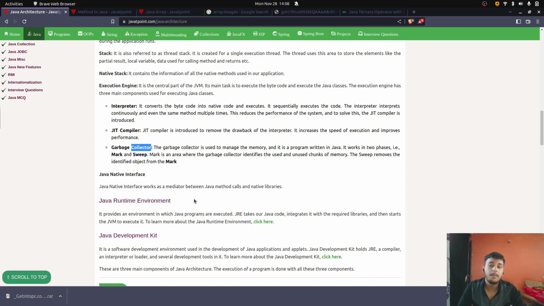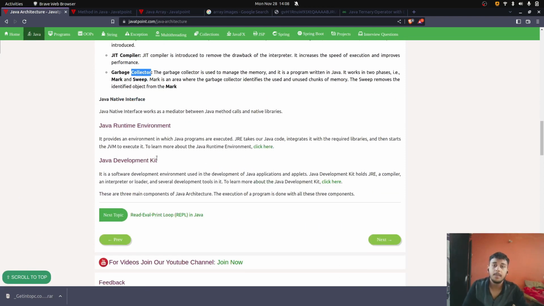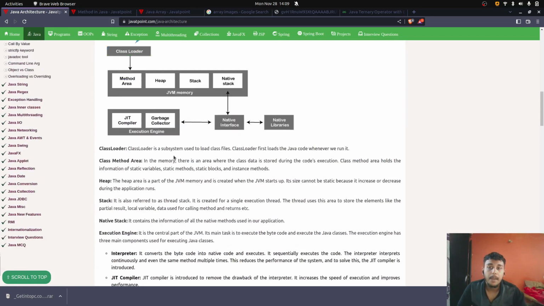Now comes the Java Runtime Environment. This JVM needs a runtime environment. The runtime environment provides an environment where the JVM can be executed. Then comes JDK, that is the Java Development Kit. You might have heard about SDKs, software development kits. It provides you all the features that you need, for example your debuggers, your compilers, and everything that is provided by JDK to you. This is how Java compilers work.